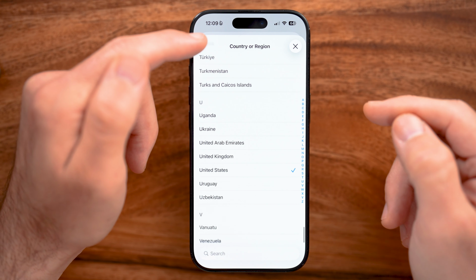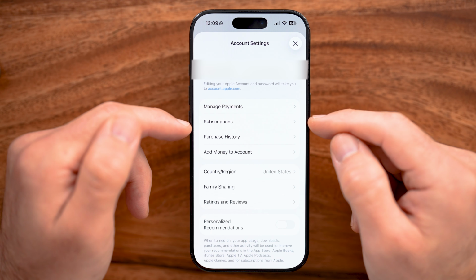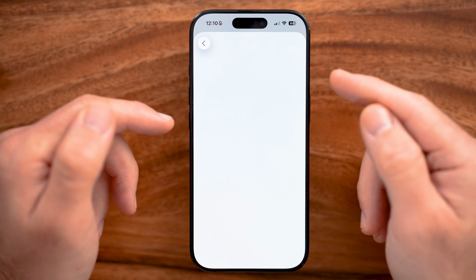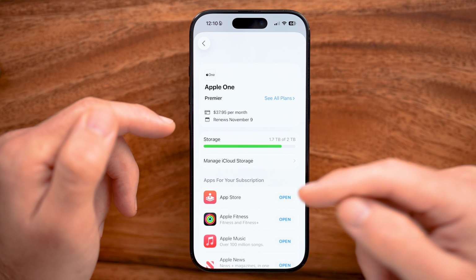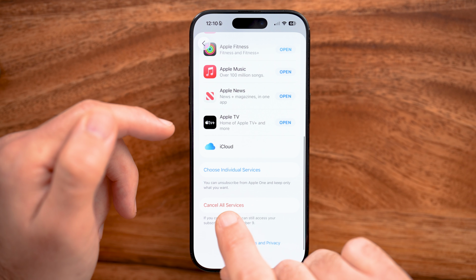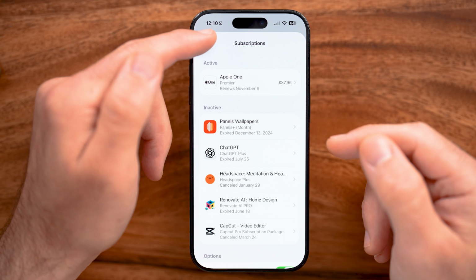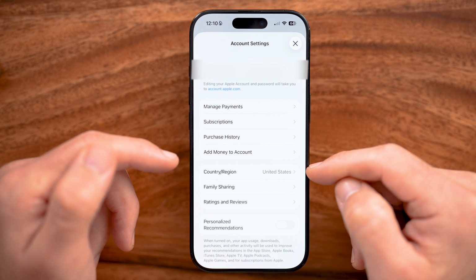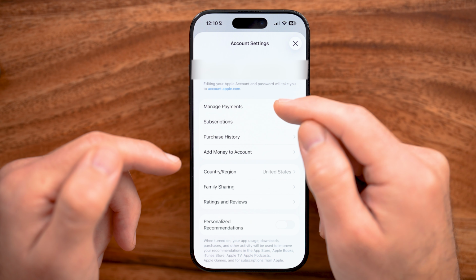But if you do see it, you can tap out of here and then tap on subscriptions, that second option. And then from here, I have an Apple One subscription, so I would have to tap on it, tap on any of your open subscriptions, scroll down and hit cancel. After you've done canceling it, all you need to do is go back out of here, change that country or region right here, but you also need to go into manage payments.